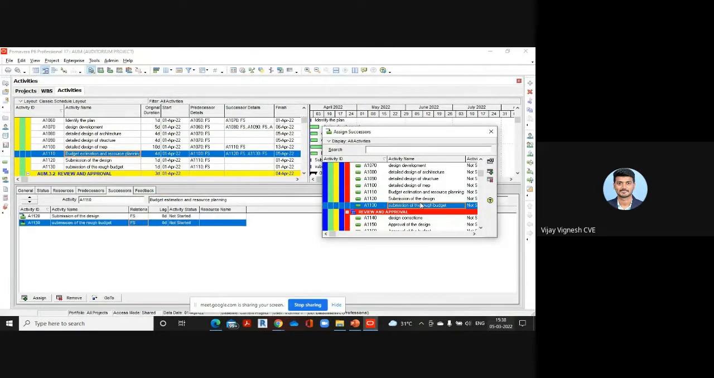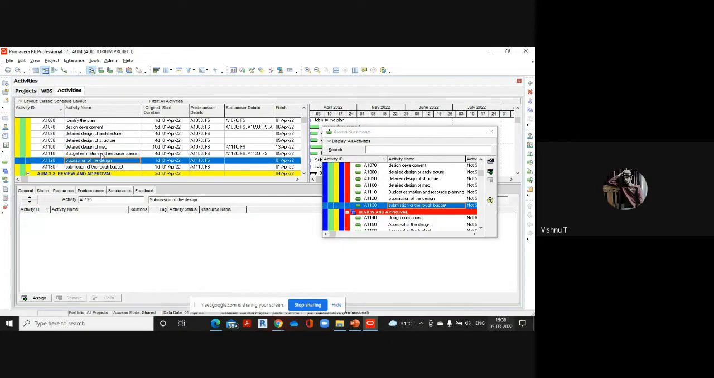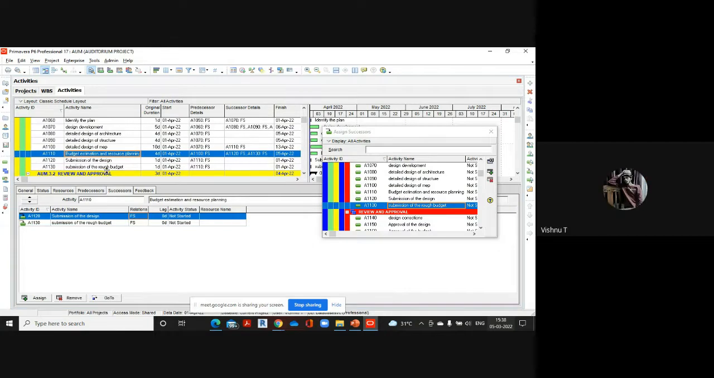For example, in the design stage we have preparation and submission, and if a successor is in the second stage, that is review and approval, can we assign like that between stages? Between review and approval and preparation of submission, we are going in an order, right? If it is not in order, can we do it? Like budget estimation and resource planning, we are having submission of the design and submission of the rough budget, right? I'm asking whether we can give approval of the budget, where the successor will be something in the civil works or somewhere further down.